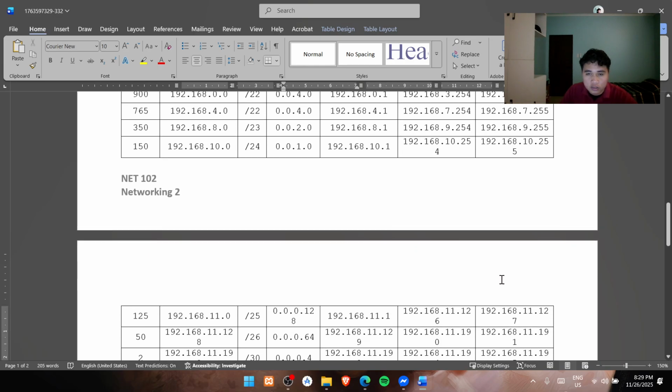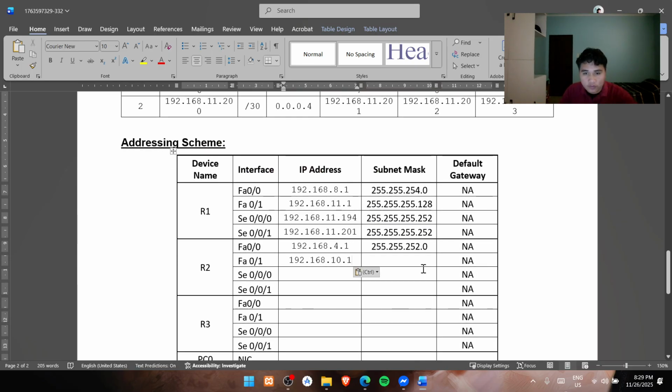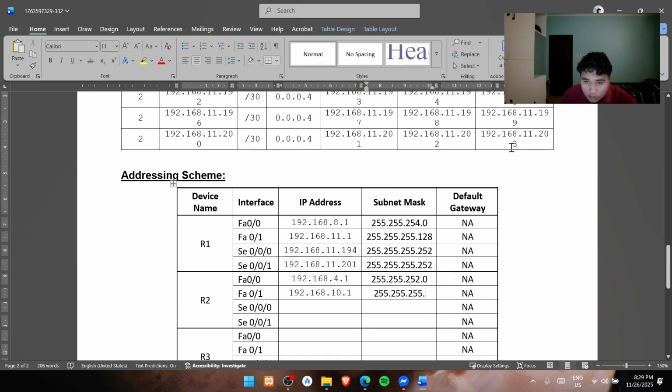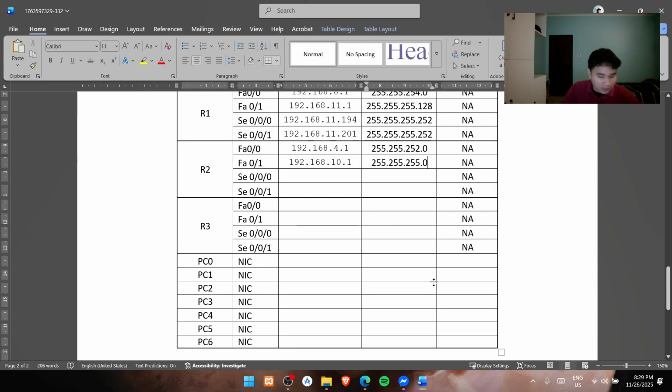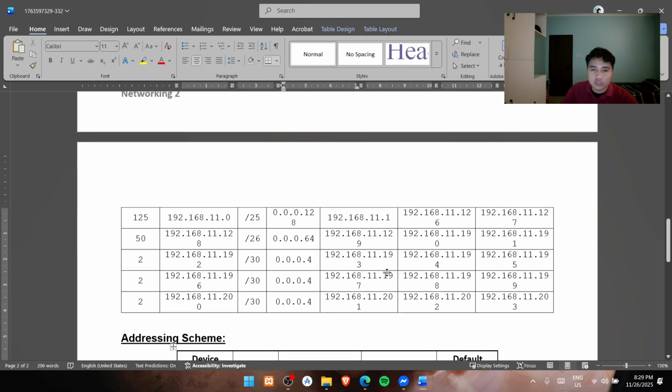50. The subnet mask that we're going to use is 255.255.255.0. I'm sorry, nalito na ako, sir. Nagtitingin po kasi ako dito sa netting table, nakakalito po, sir. And sorry for that. And then let's move on to SE00.